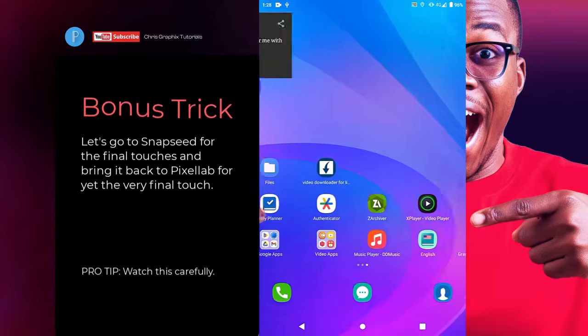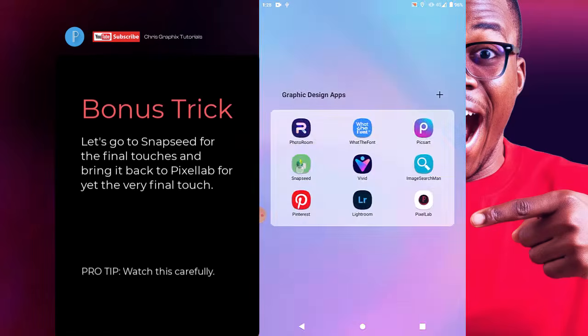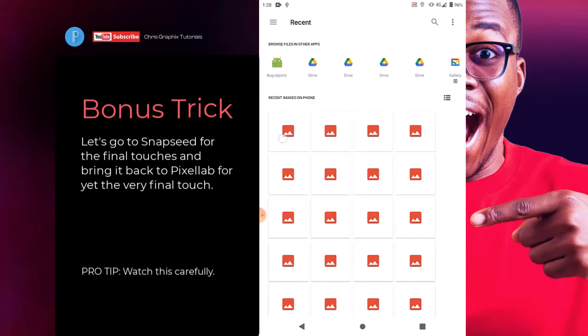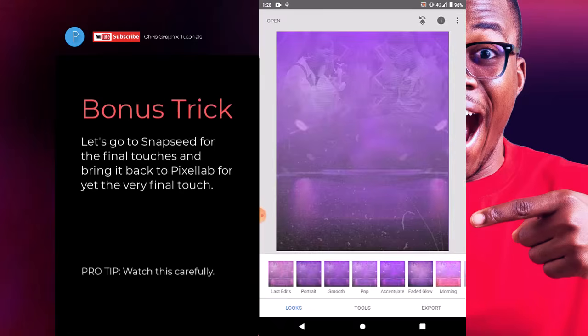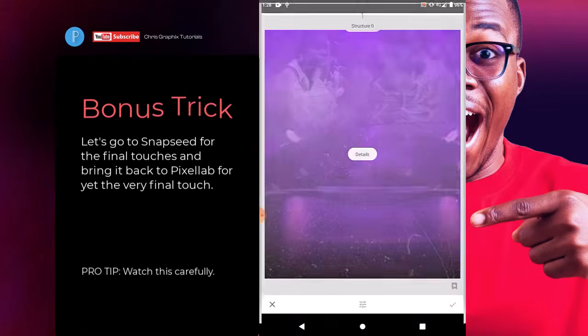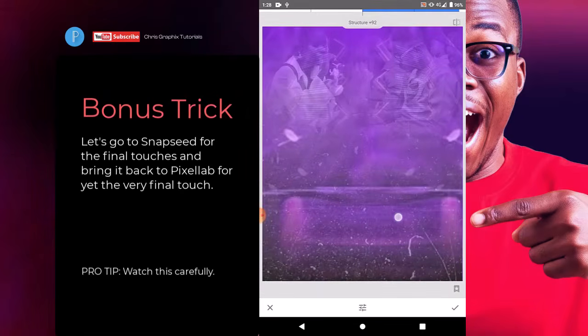So I'll go to my Snapseed and open that particular image. I think this should be it. All right, you can see this is the image, right? So you can first, maybe you can sharpen it a little bit. Can you see what's happening to it? You can sharpen it a little bit. Okay, that structure. Just sharpen it a little bit.